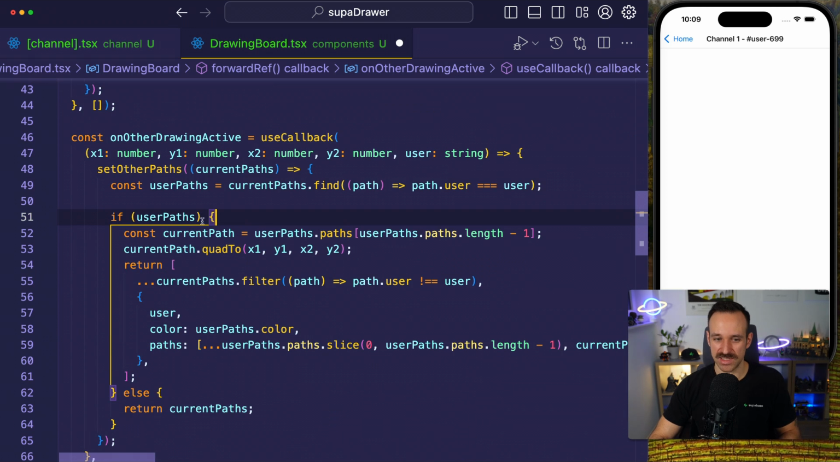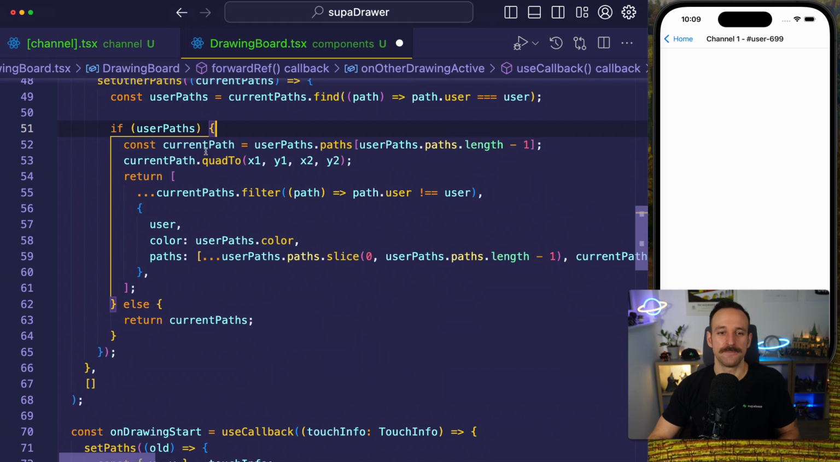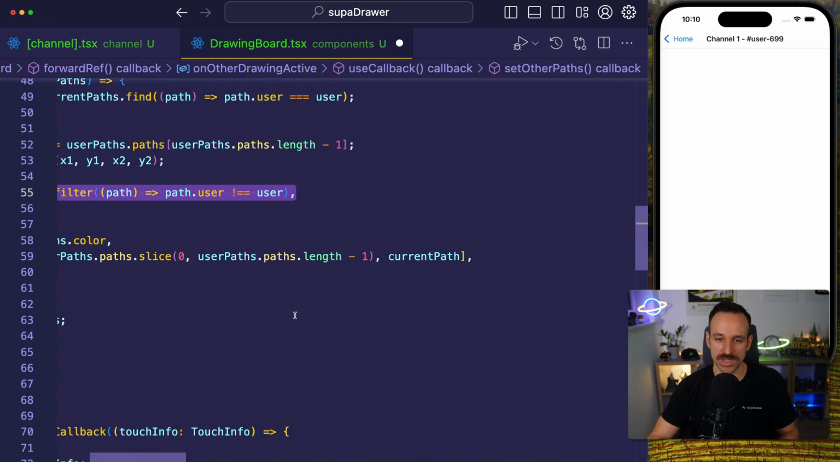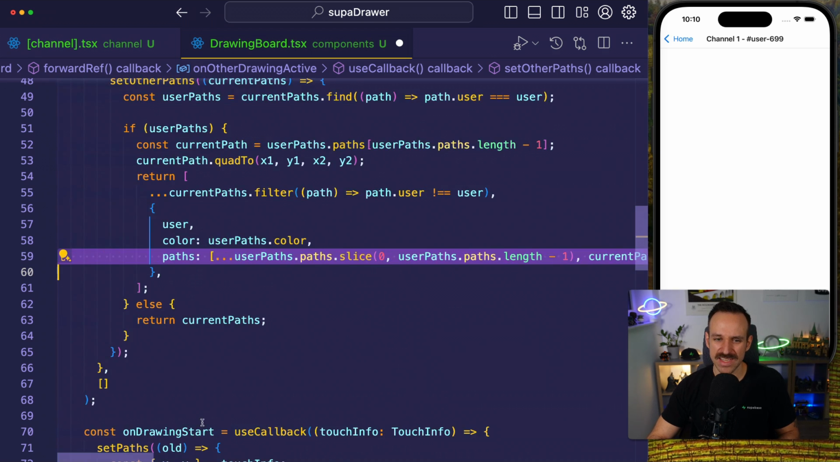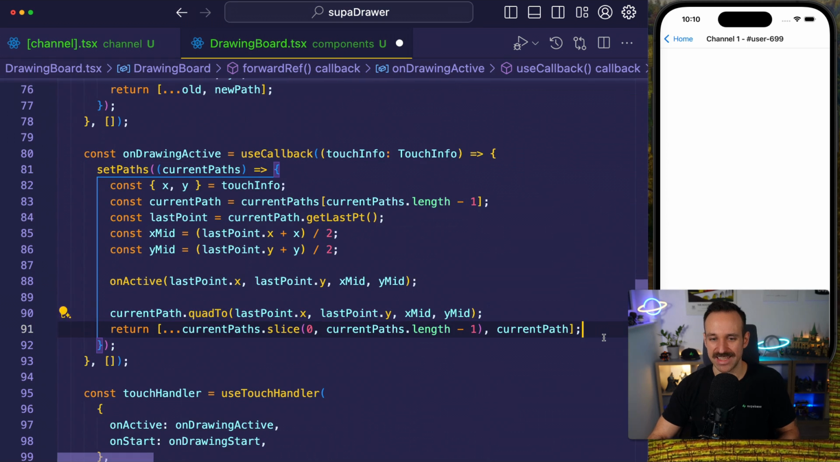So if this doesn't exist, I will just return the current path. Basically, this part here should never be called. So then we get the user path, we draw our quad, and then we filter out everything from the other users, and we update our own stuff. And this one with a slice logic here is actually pretty much the same as down here. We also slice the last element to just add the new path.